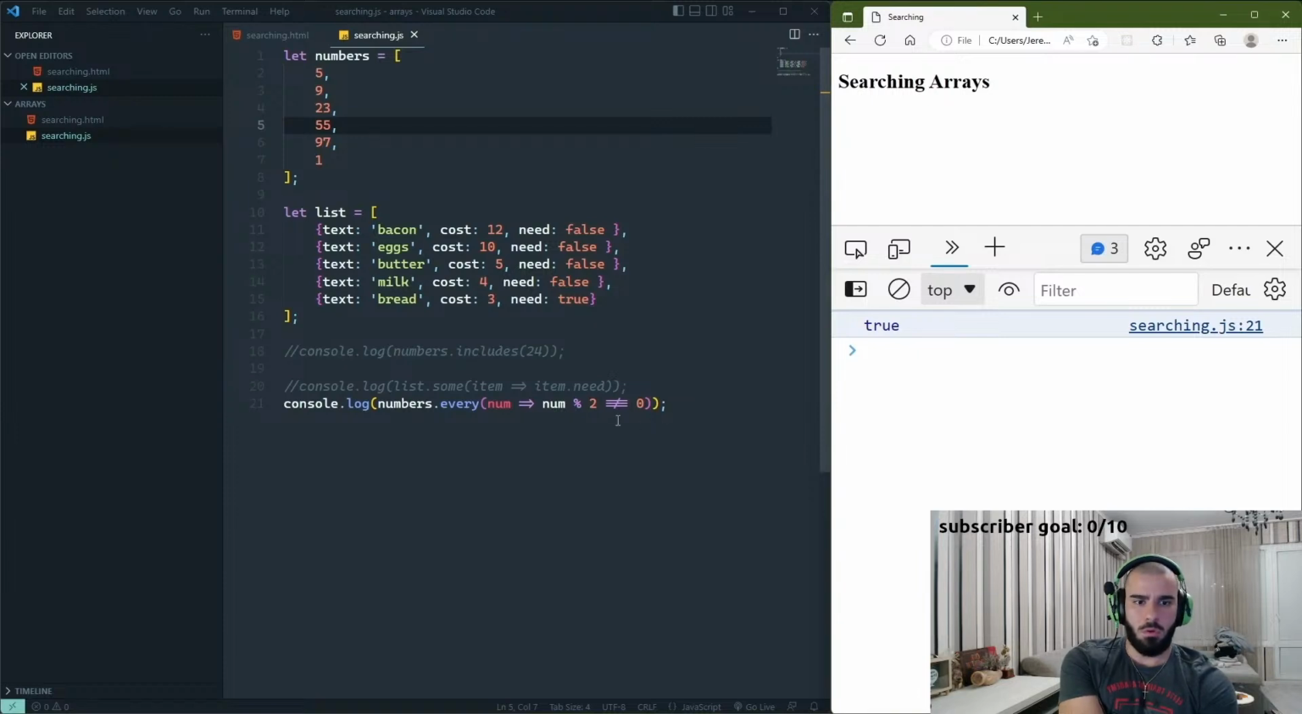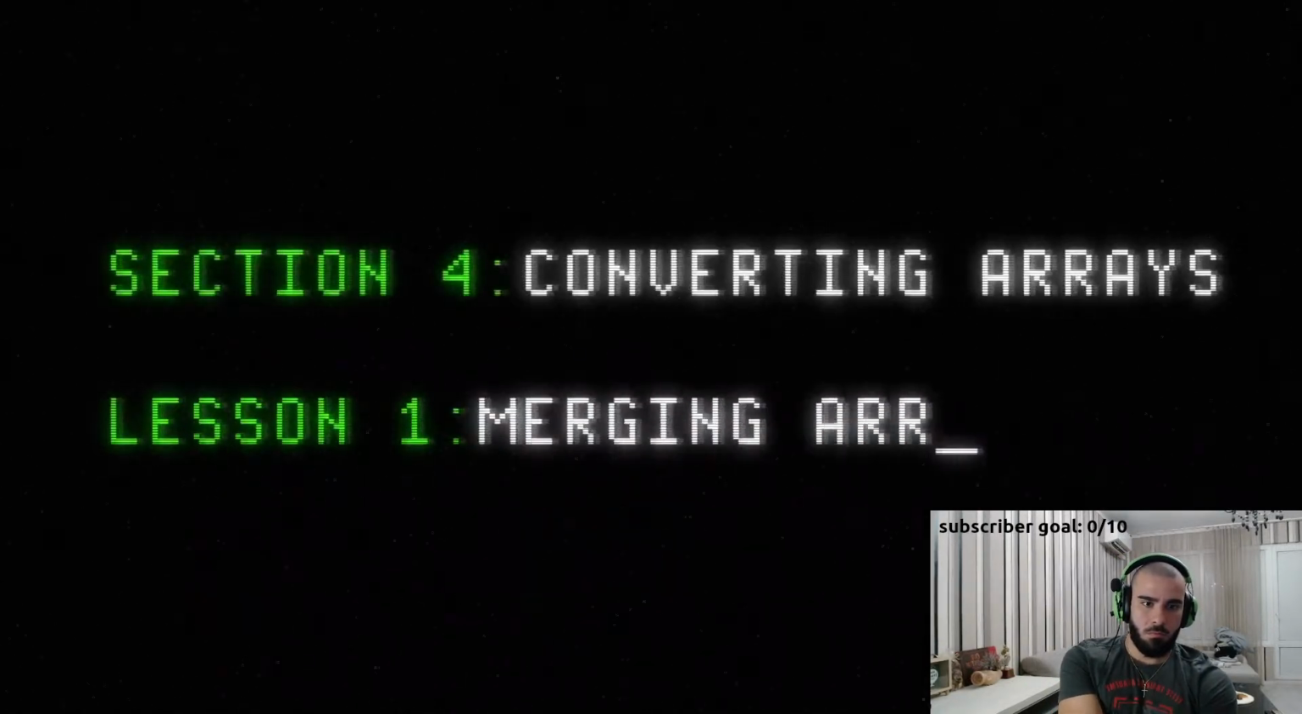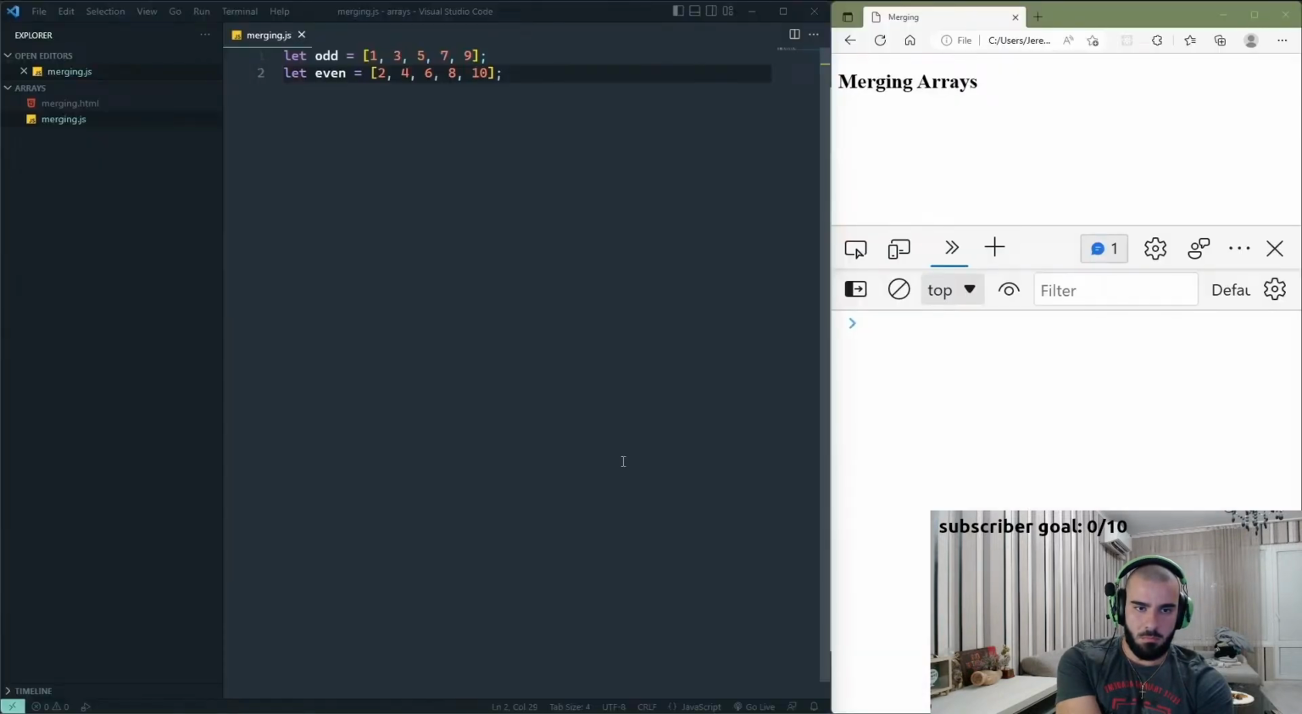And so by using the includes, sum, and every methods, you can determine if an element exists in an array. Eventually, you will want to merge multiple arrays into a single array. And JavaScript gives us the tools that we need to concatenate or merge multiple arrays.